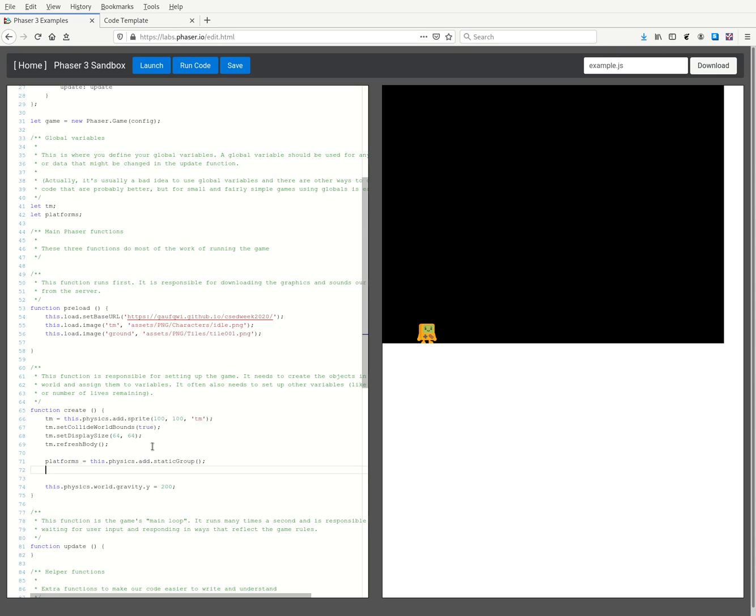So platforms right now is not our ground. Nothing new would display if we ran the program. What we're going to do is use this as a group to hold lots of individual pieces of ground. Every piece of ground on the screen should act the same way. And if we didn't do it this way, we'd have to write a bunch of code for each individual piece of ground to make it behave the way we want it to.